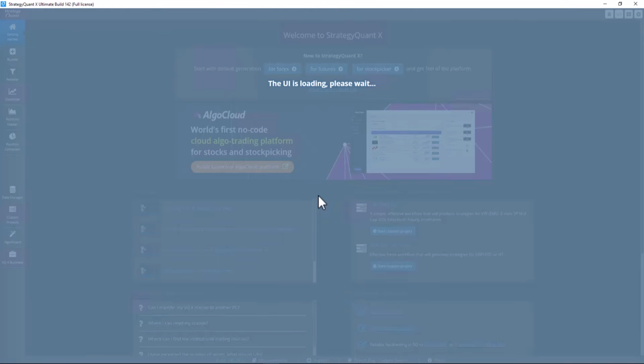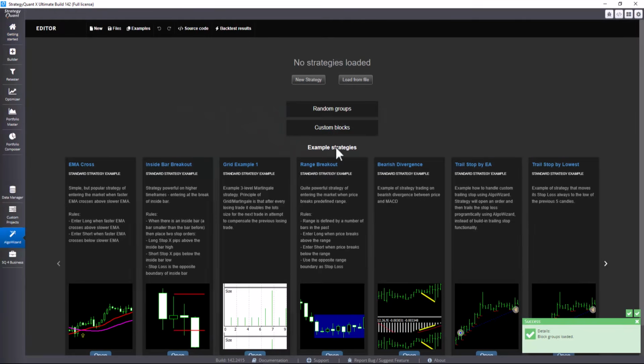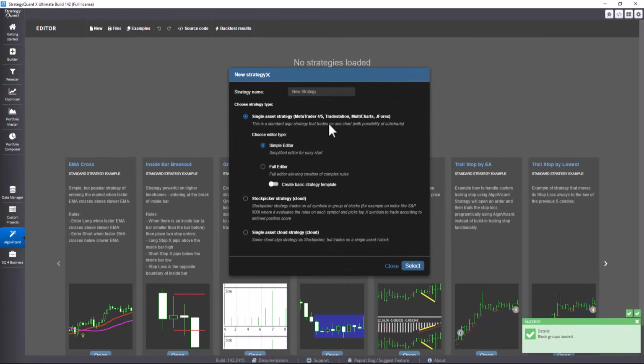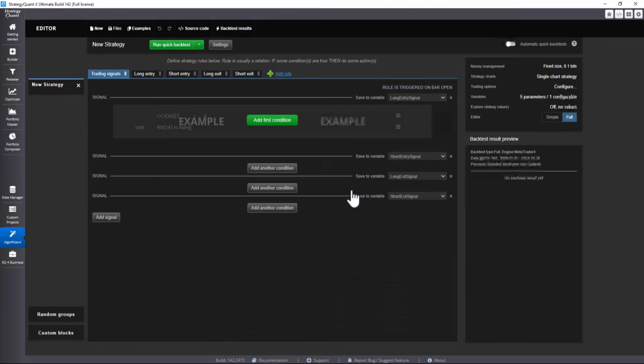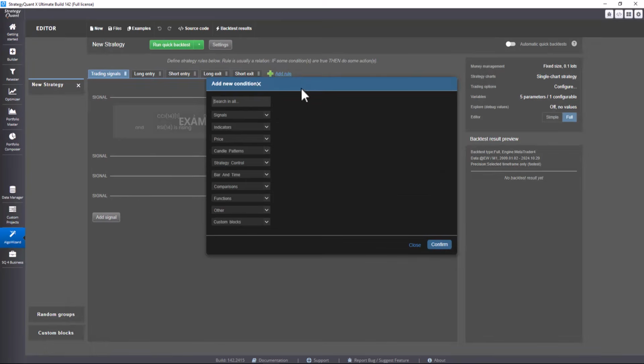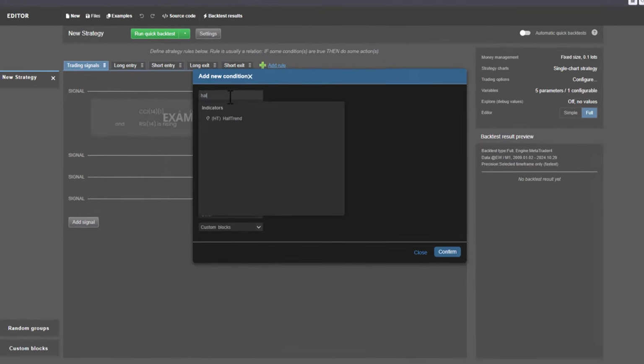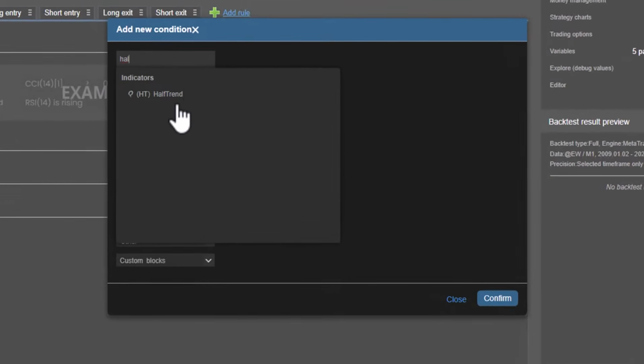StrategyQuant will now restart the user interface, and after restarting, this indicator should appear in the builder or in Algo Wizard. So open Algo Wizard and search for this indicator. Try searching for half trend and you will see that half trend is now included.